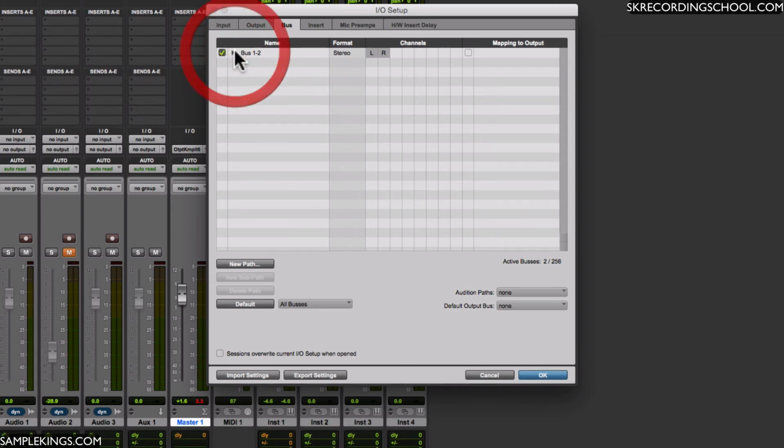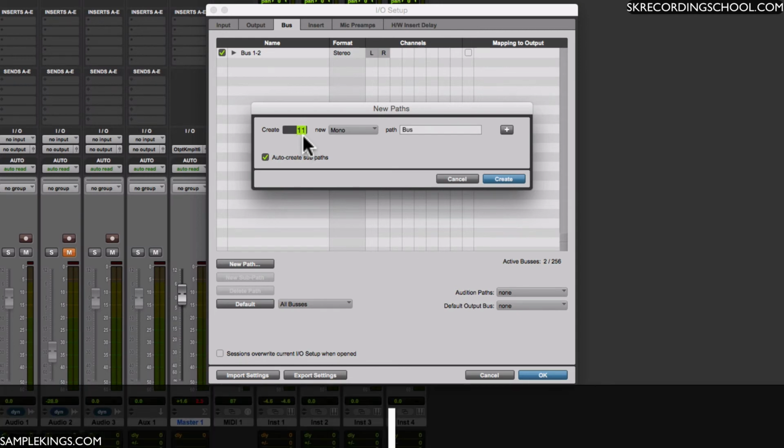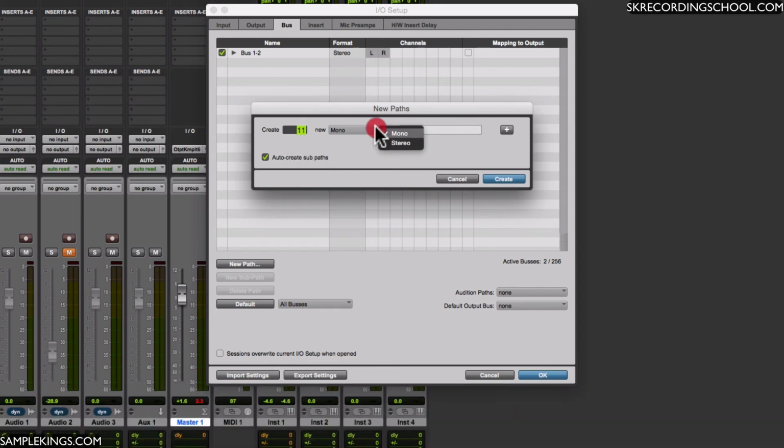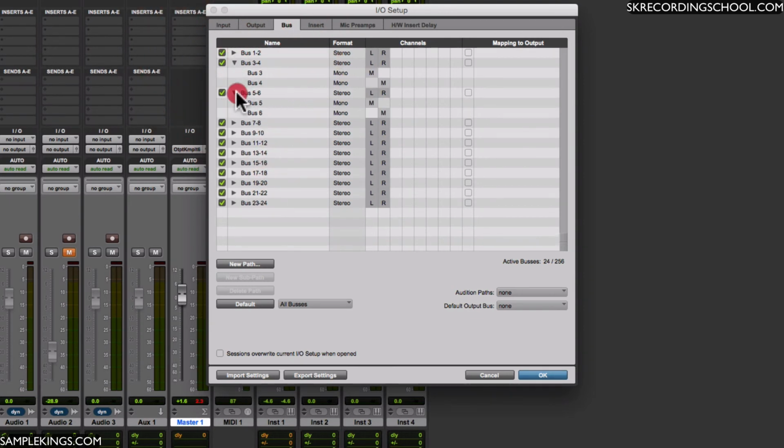Let's close this up. I need a bunch of paths. I'm going to go back here, new path. I'm going to need 11 more. So 11. And we're going to make them all stereo with their own subpaths. Create, and now we see more of them right here. Look at that. And we can click on them, and they're all the same way as you can see. They're set up to be stereo at 7 and 8 here, for example. I click here is a separate mono bus for 7 and a mono bus for 8.